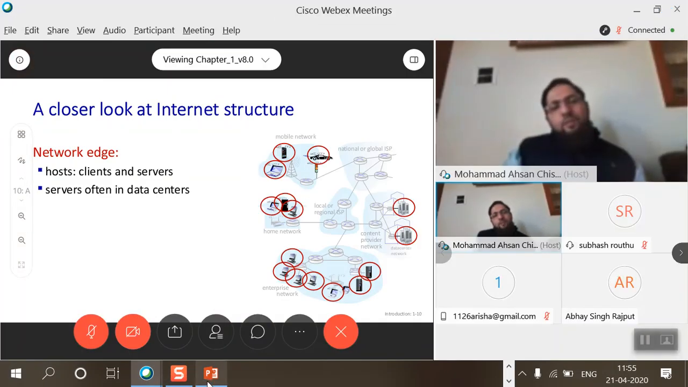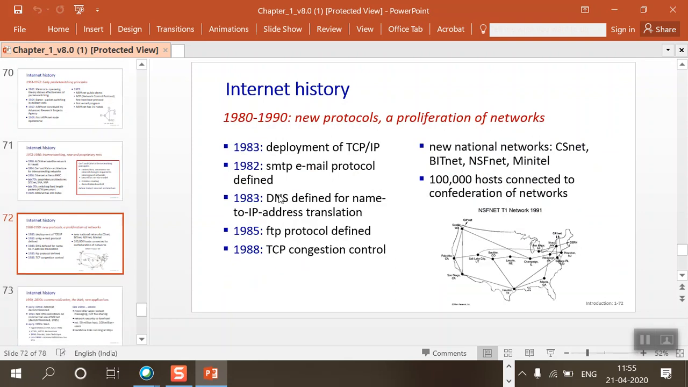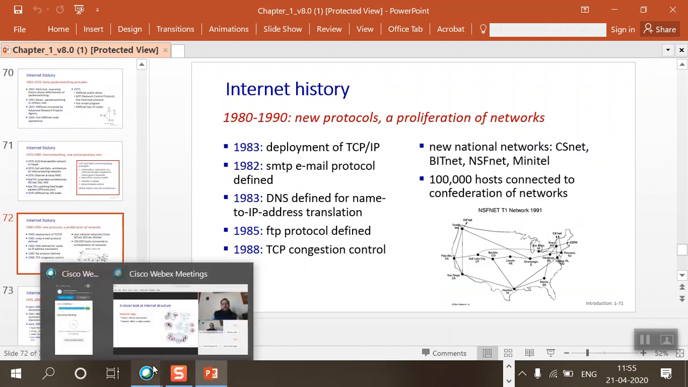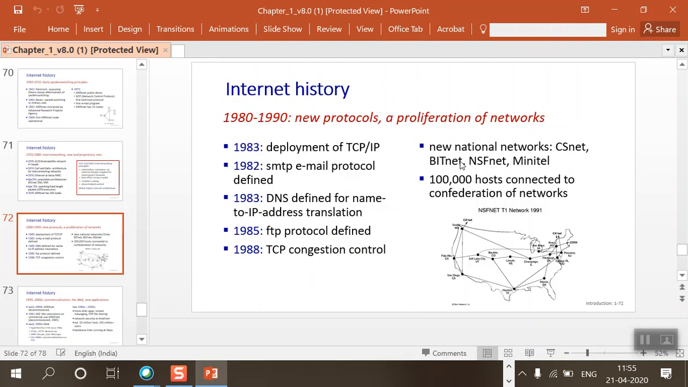From the 70s, we moved on to the 80s. The 80s had a major term which we call TCP/IP. In our probably next class, we'll see that on one side we have the OSI layers, on the other side we have TCP/IP. That is the different layered architecture. Based on the Transmission Control Protocol and Internet Protocol, this is the present internet that we see, which was given in the 80s.